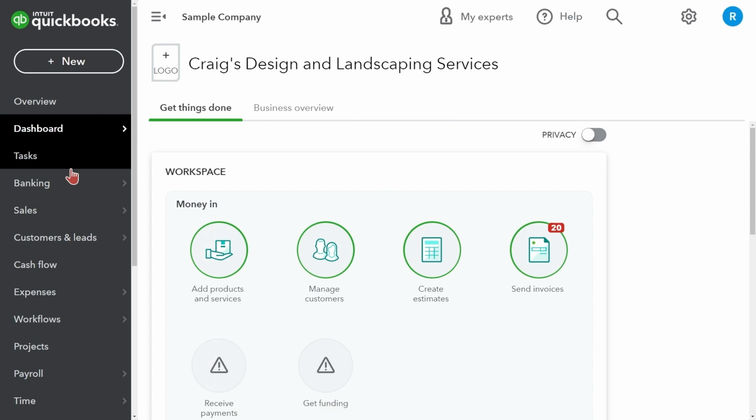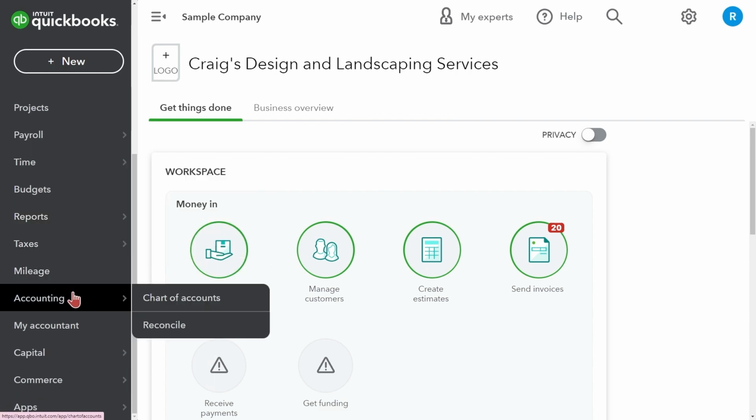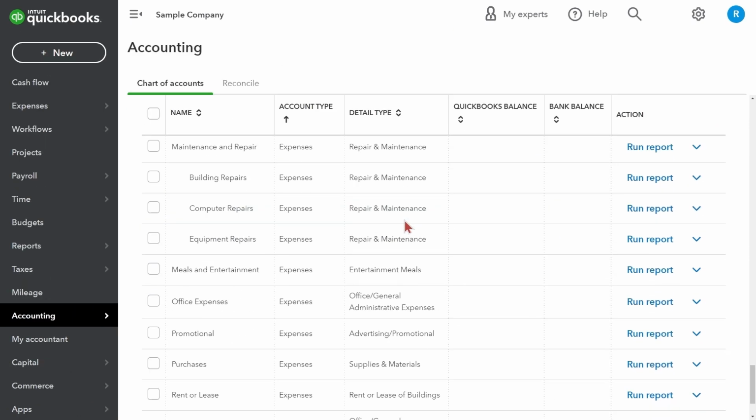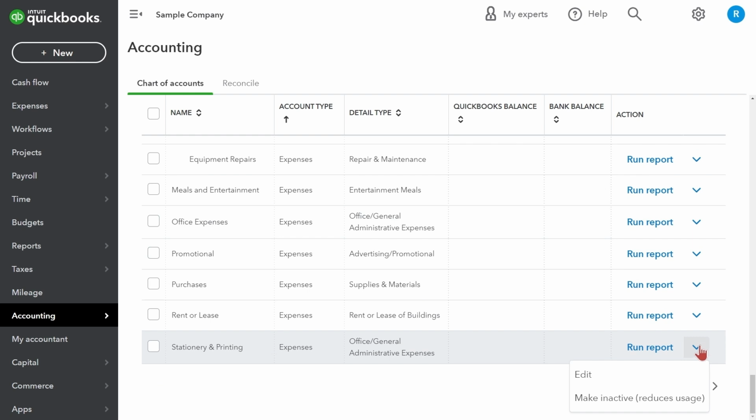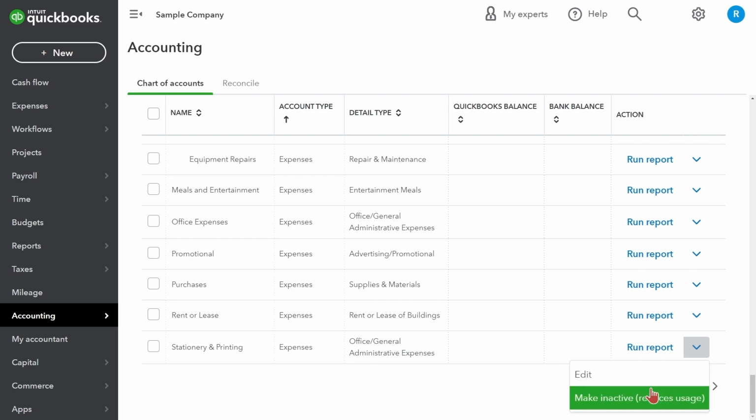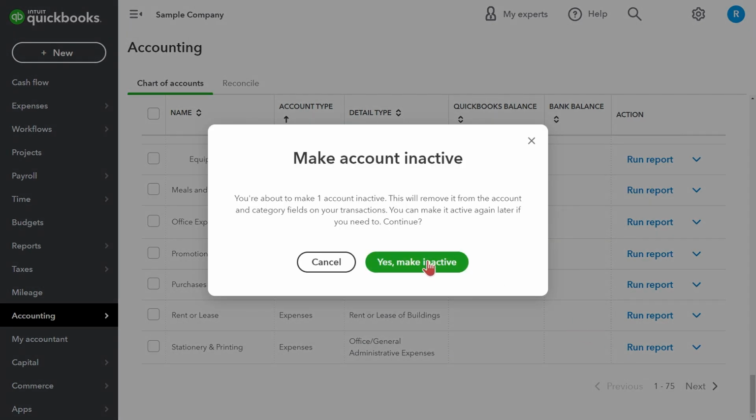Let me just show you how it is done. Log into your account, go to accounting and select the chart of accounts. Select the account that you want to remove, that is, deactivate. Click on the drop down menu in the action column, select make inactive.